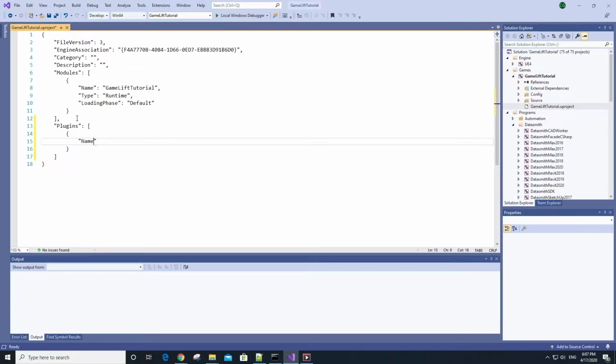in double quotes, colon, in quotes again, GameLift Server SDK, and then add a comma at the end of that line, and then type in enabled, and then a colon, and then type in true without double quotes, and then press Ctrl S to save your changes.